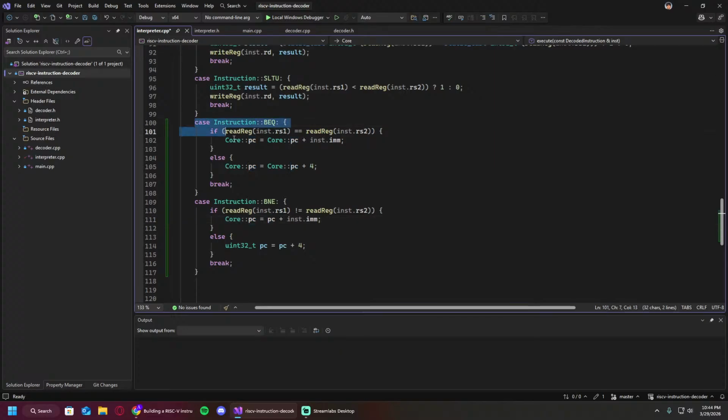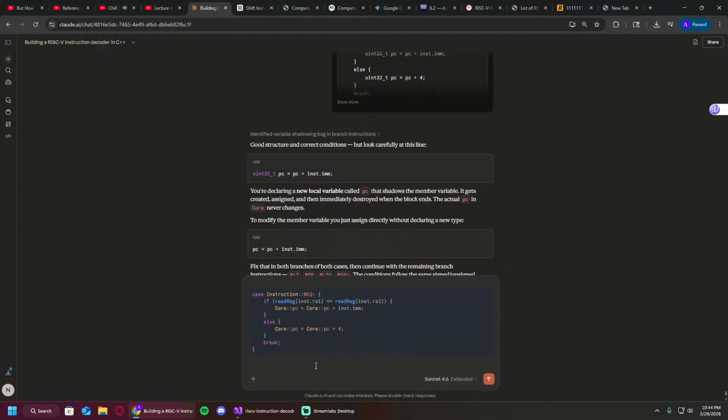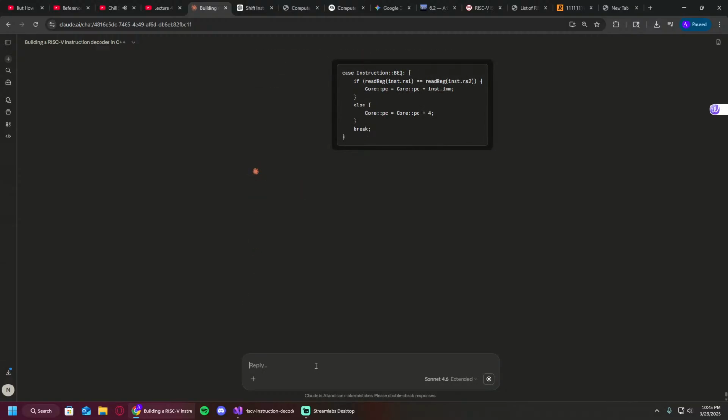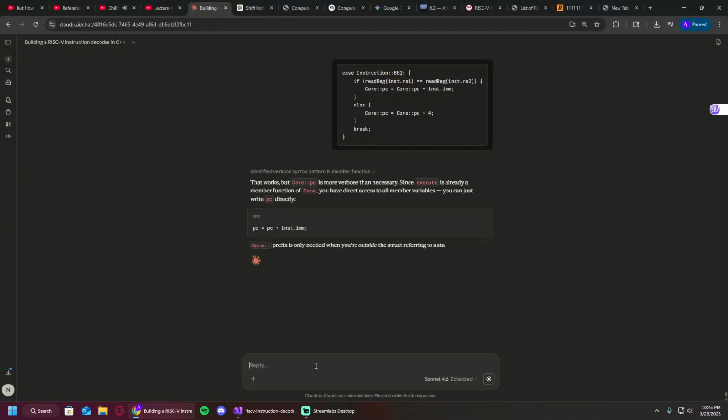Well, let's just check. Or do we just write PC for the program counter? Okay, we can just write PC. Alright, that makes sense. So it's only needed when you're outside of the struct, referring to a static member or disambiguating in specific inheritance scenarios. Okay.